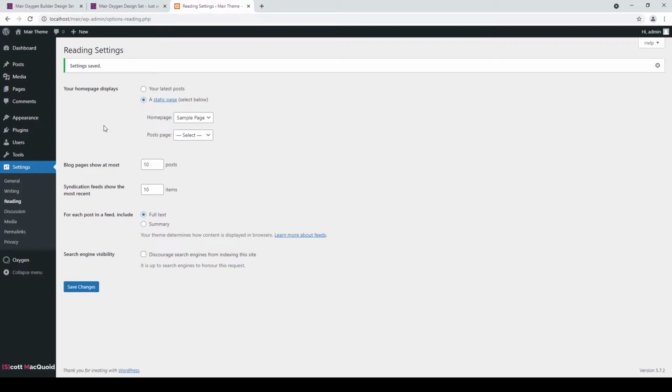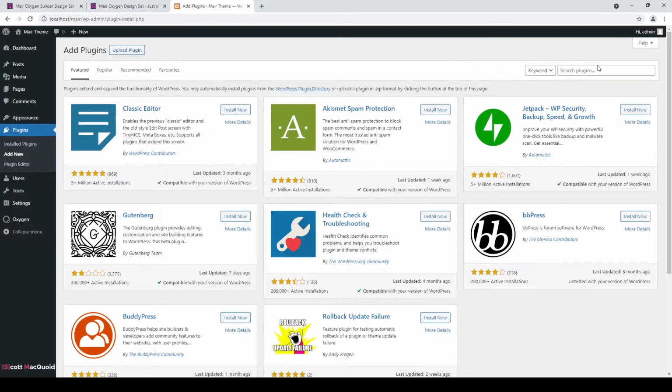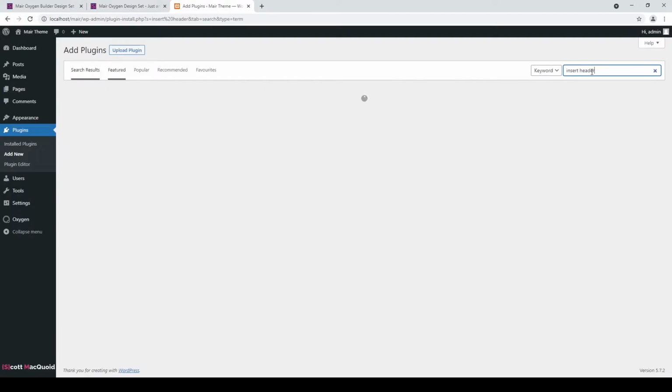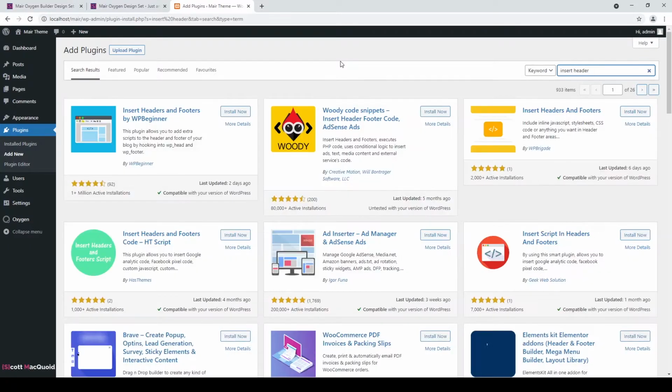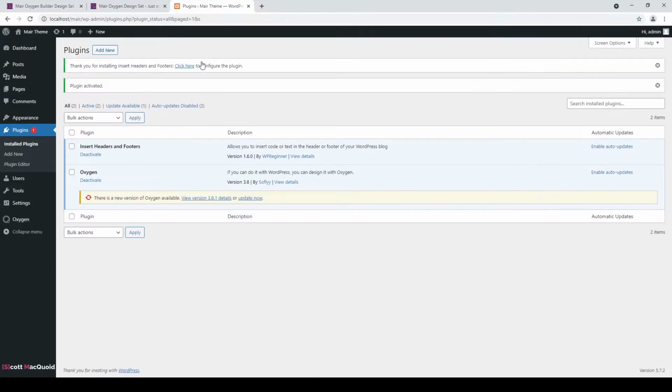Another thing, if you want to add any code in the header, like Google Analytics, Facebook Pixel, anything like that, I'll go to add plugins and search for insert headers and footers. This is a great plugin that you can use to add any code you want in the header or in the footer section of your website. Some people use the code block in Oxygen for that, but I prefer using insert headers and footers.